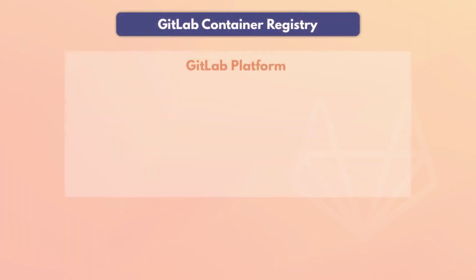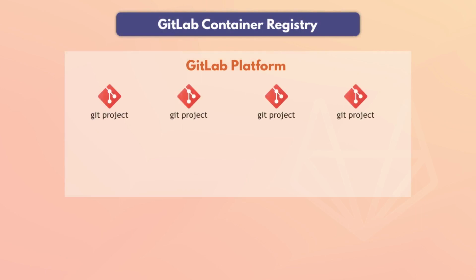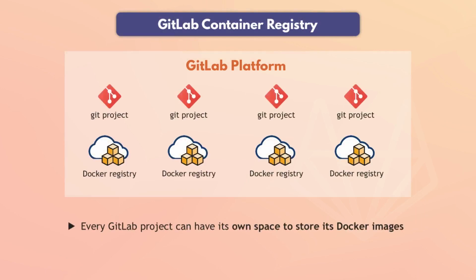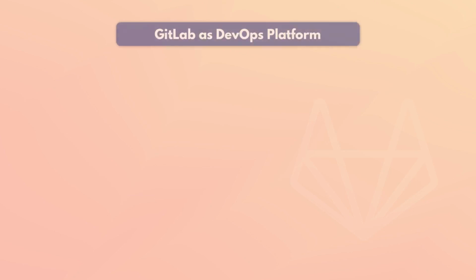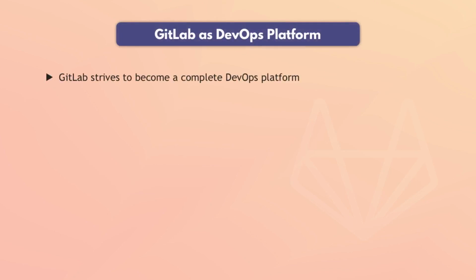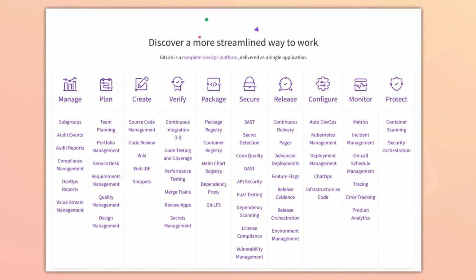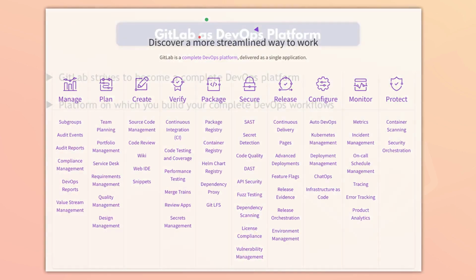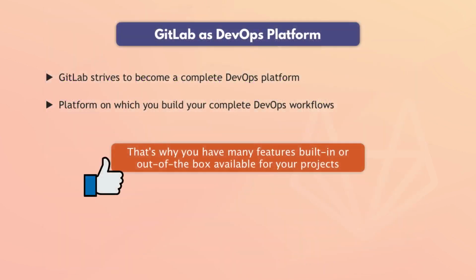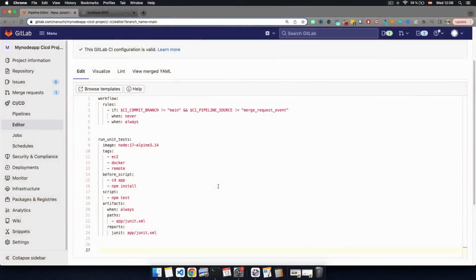And as I said, GitLab actually offers a built-in Docker registry for every project, which is really good because you basically have everything in one place. And since GitLab actually wants to become the DevOps platform, so basically a platform where you build your complete workflows using the GitLab services and the best practices of DevOps, it gives you all these things out of the box or built into your project. So before we write those jobs, let's actually check out the Docker registry that GitLab gives us.